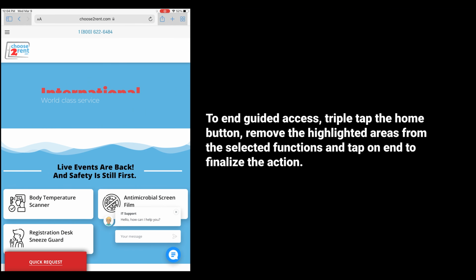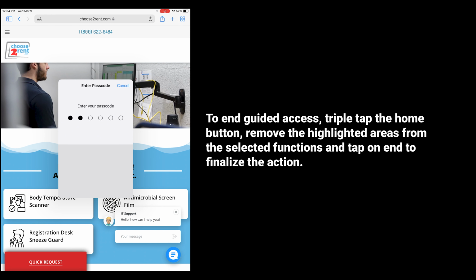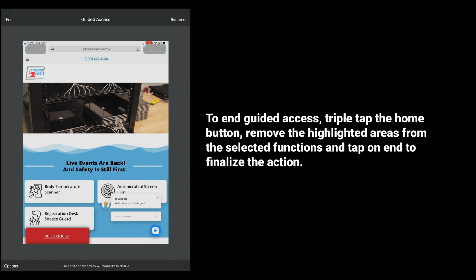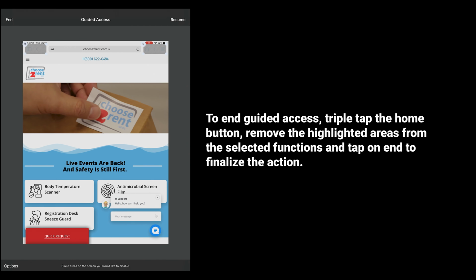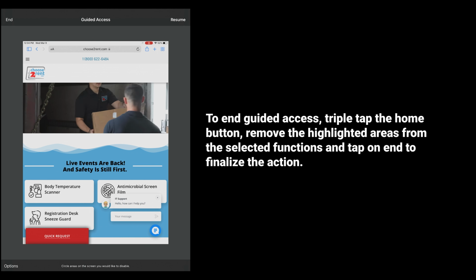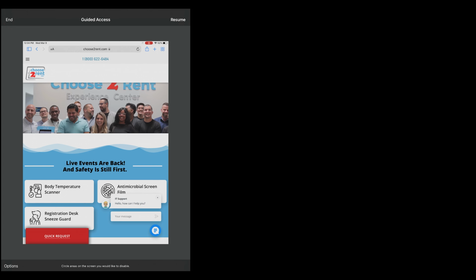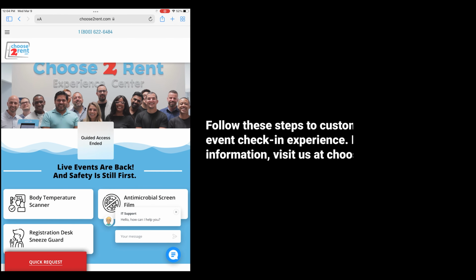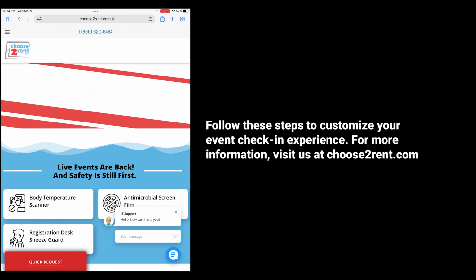To end Guided Access, triple tap the Home button, remove the highlighted areas from the selected functions and tap on End to finalize the action. Follow these steps to customize your event check-in experience.